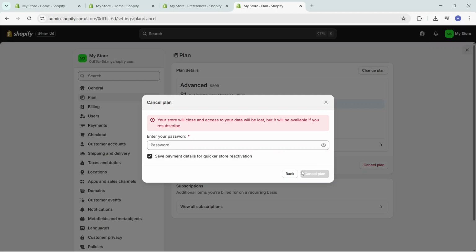Once this is done, your store is fully offline and closed. Customers can't access it and your billing will stop. If you change your mind later, you can log back in to reactivate and choose a new plan. But until then, your store won't be live.